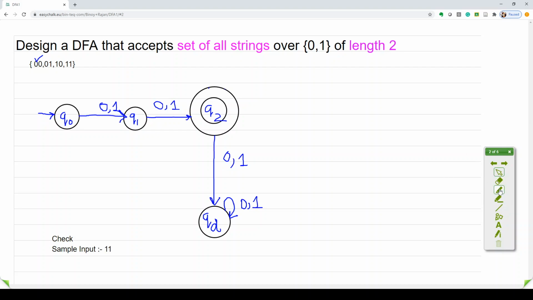If the sample input is 11, from Q0 with 1 as an input symbol I move to the state Q1, and from Q1 with 1 as an input symbol I move to state Q2.